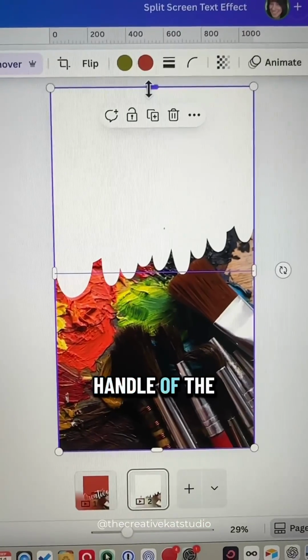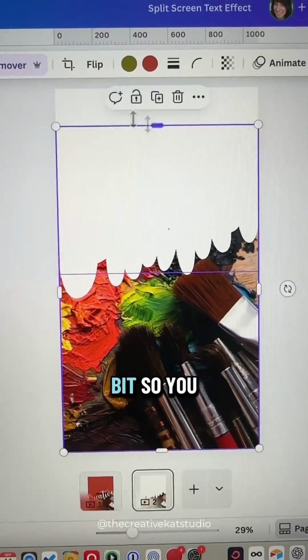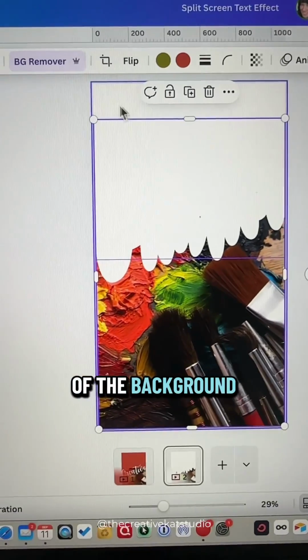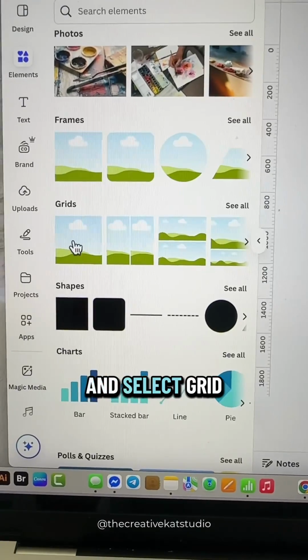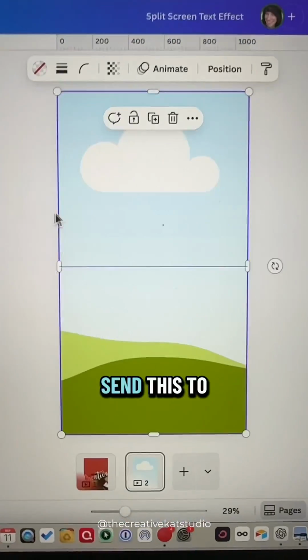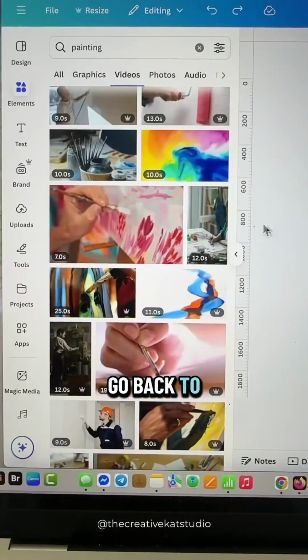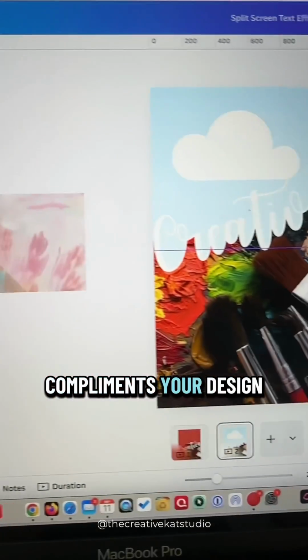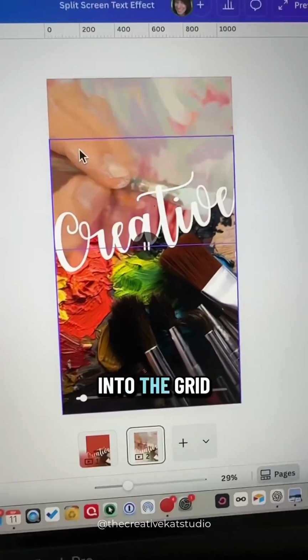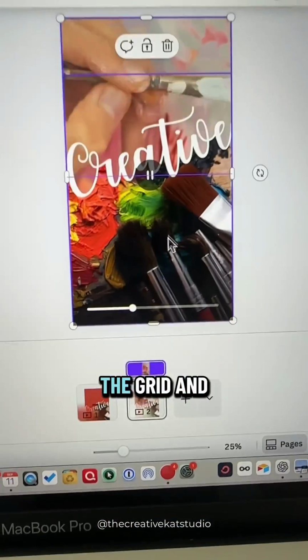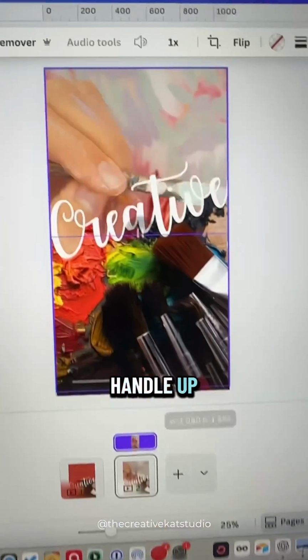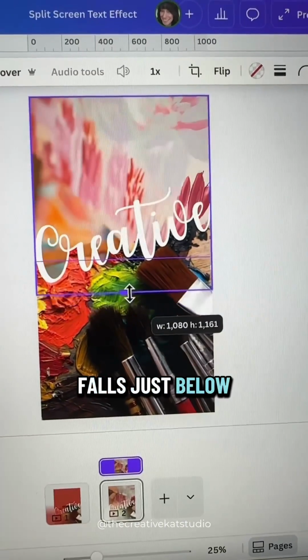Take the top handle of the image and drag it down a little bit so you can see part of the background. Click on the background, then go over to Elements and select Grid. Send this to the back layer. Go back to Elements and find a video that complements your design and drag it into the grid space.